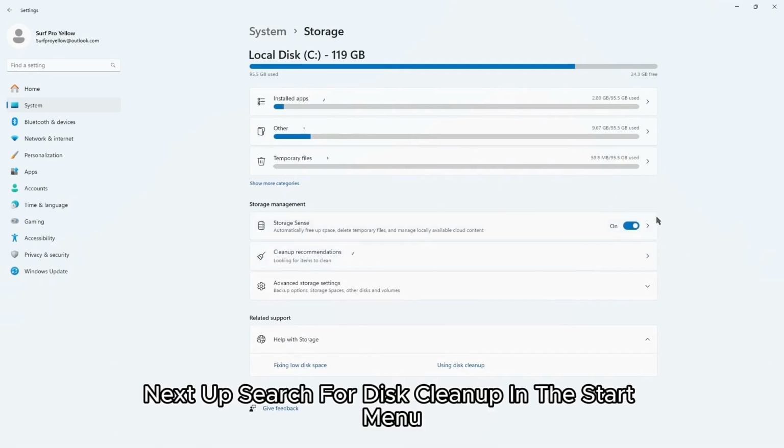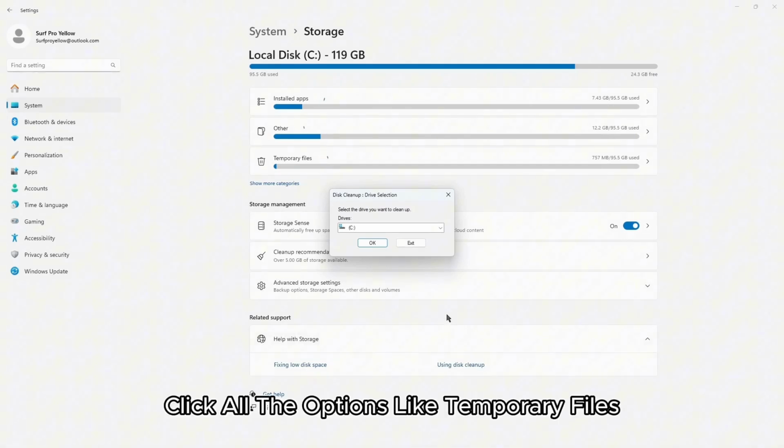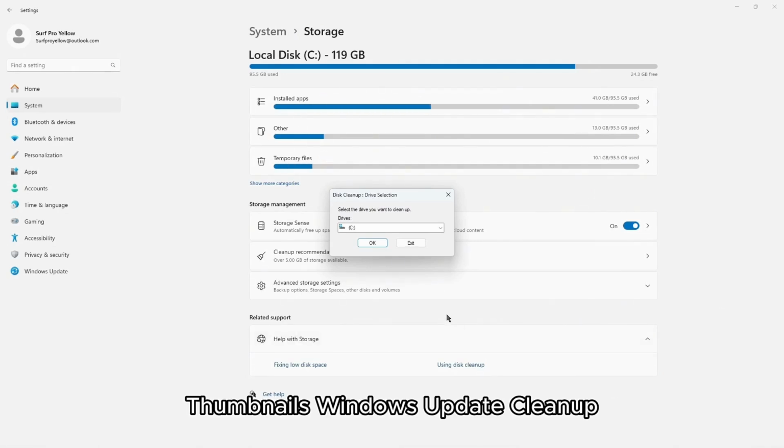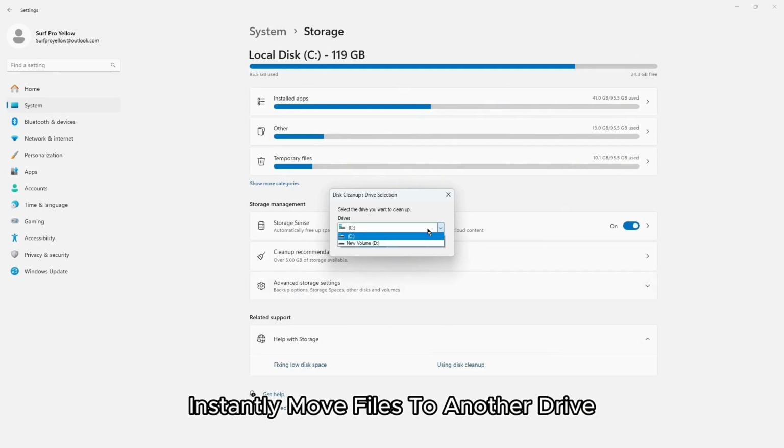Next up, search for Disk Cleanup in the Start menu. Select your C drive. Click all the options like Temporary Files, Thumbnails, Windows Update Cleanup. Click OK to free up gigabytes instantly.